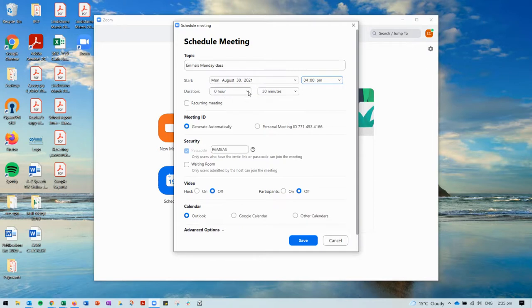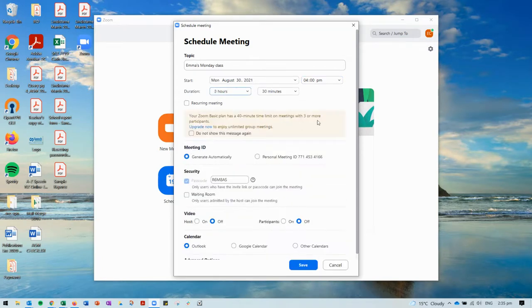Cool. Okay, under the duration, this is where it's going to get a little bit tricky if you have the free account or the paid account. So if you want your meeting to be 3 hours long because you want 3 or 4 or 5 groups to log in one after the other, it's going to give you this little notification here, just letting you know that the free version of Zoom has a 40-minute limit on meetings with 3 or more participants.